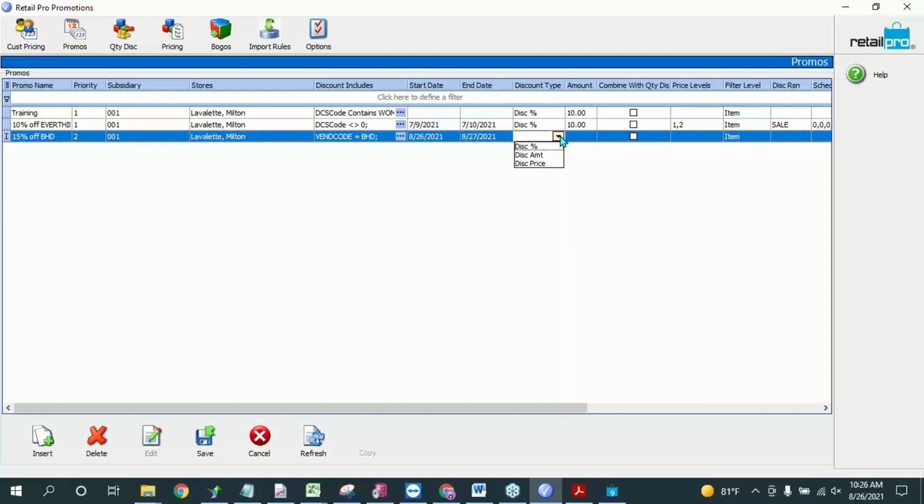All right, next is our discount type. So what kind of discount are we giving? Is that a discount amount, percent, or are we discounting the price of these items? Now, the discount for the price of these items is usually going to be used when we're doing an item level promotion. Right now, we're doing a vendor level promotion, so that's a little bit too broad. There's no way all of my items are going to be $20.